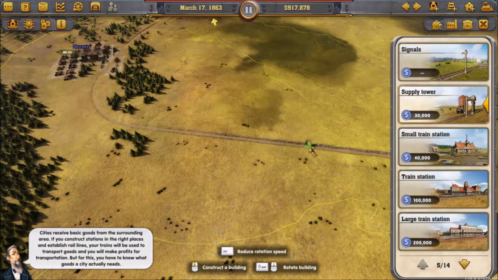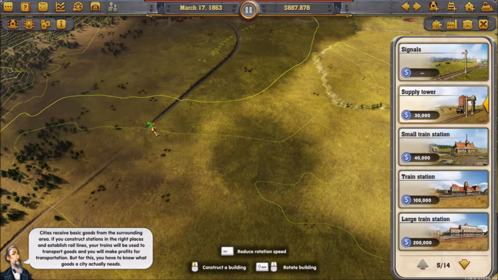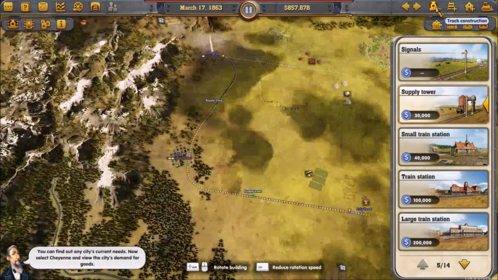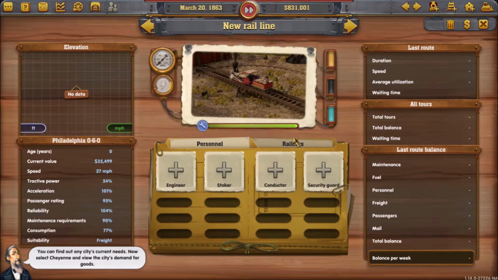But for this, you have to know what goods a city actually needs. You can find out any city's current needs. Now select Cheyenne and view the city's demand for goods.